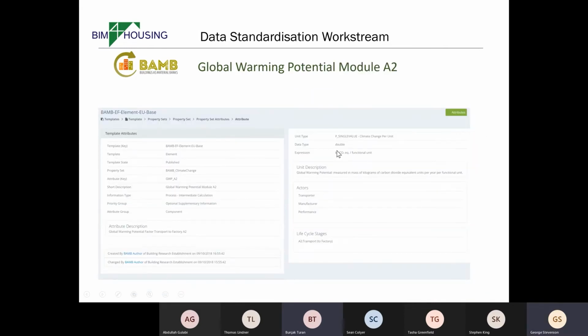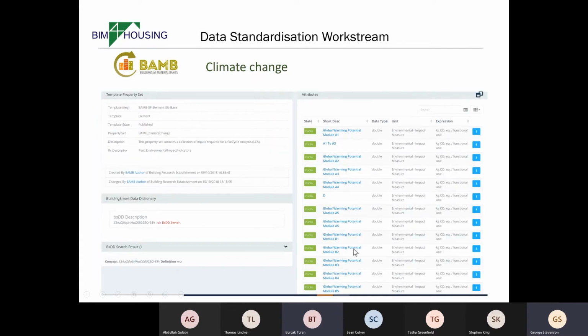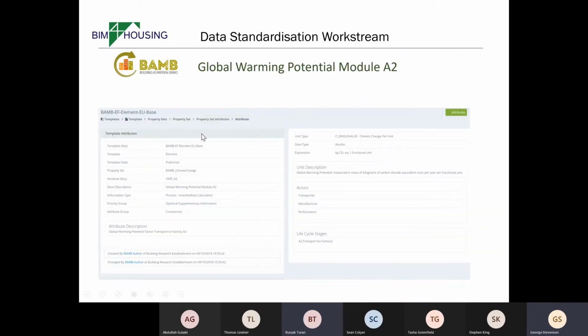We can look at another one here. As we drill into this, we've then got one of those attributes. So that's one of the attributes that was in that list there. We've drilled into that, and what we're now looking at is that individual property and also who's responsible for it. So the actors are the transporter, the manufacturer, and somebody measuring performance. And the life cycle stage at which this particular attribute is being measured is transport to the factory.